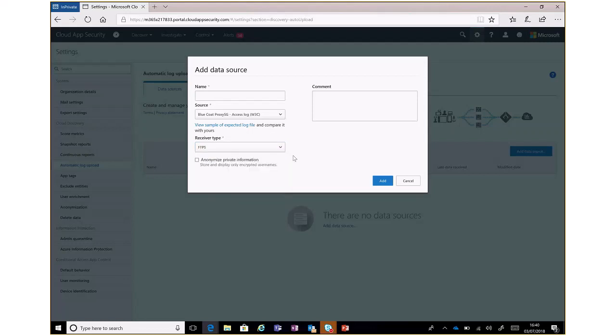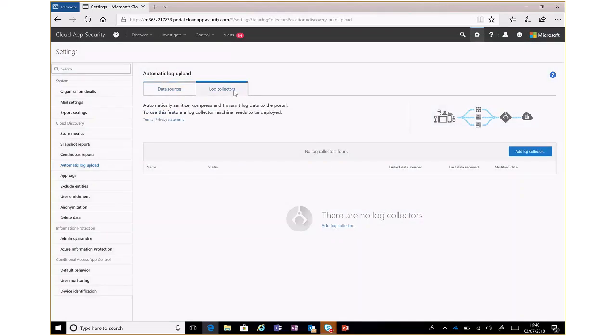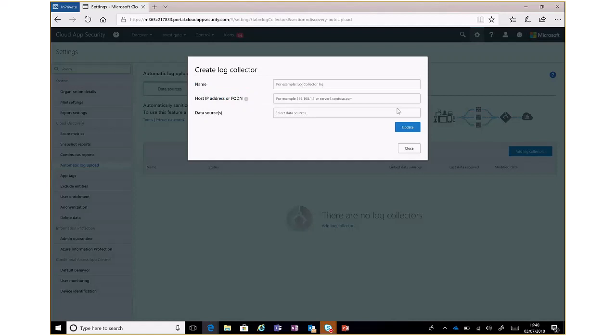So we can add that data source really simply into our environment here. The other alternative is that we can use log collectors. For log collectors, they aggregate the firewalls and all the proxy servers in our environment, aggregate those all together, and then send those directly up to the Cloud App Security in this environment. We can add a log collector by putting the name in, or what the specific IP address is in their environment, and again what those data sources are.